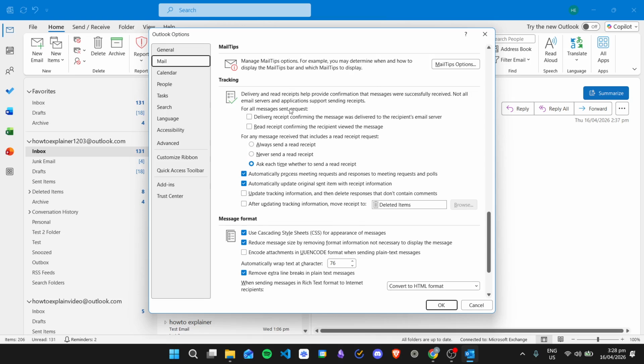For all messages sent, you can request to have a delivery receipt confirming that the message was delivered to the recipient's email server. You can also request a read receipt to confirm that the recipient has viewed the message. So this will apply to all of your messages if you turn this on.